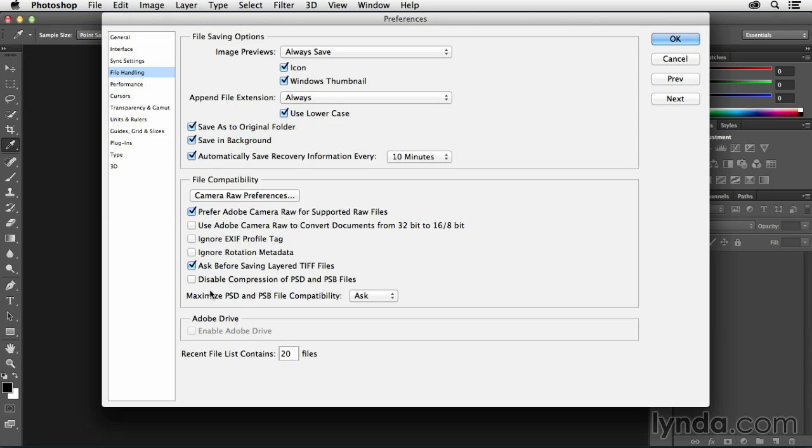Moving down to this area here in File Compatibility, there's an option to maximize PSD and PSB file compatibility, and it's typically set to Ask. I'm going to change that to Always because I always want to make sure that my Photoshop files, my PSD and my PSB files, have the maximum amount of compatibility with other programs like Lightroom. If you change this to Never, you will get a smaller file size, but applications like Lightroom won't be able to work with the file.